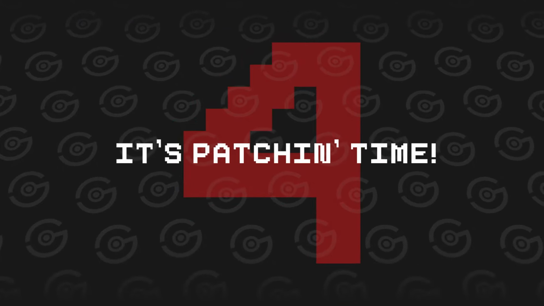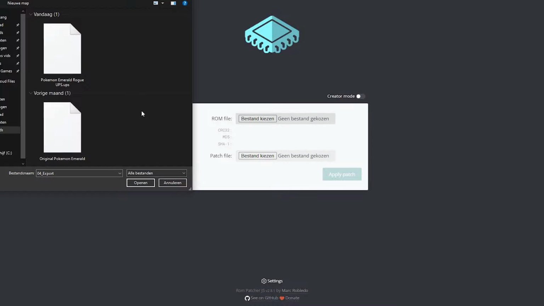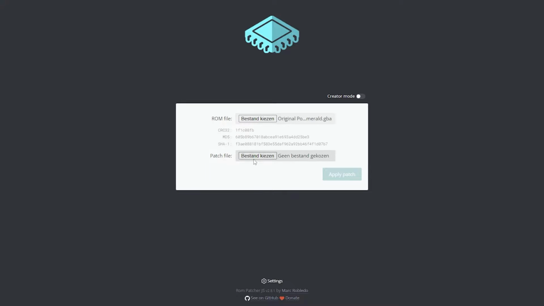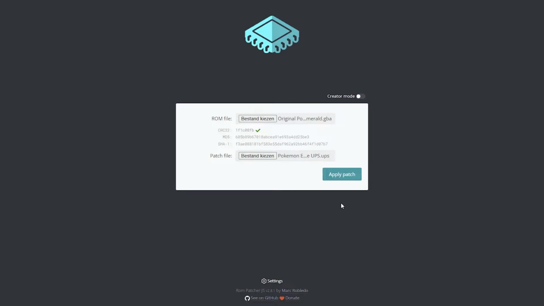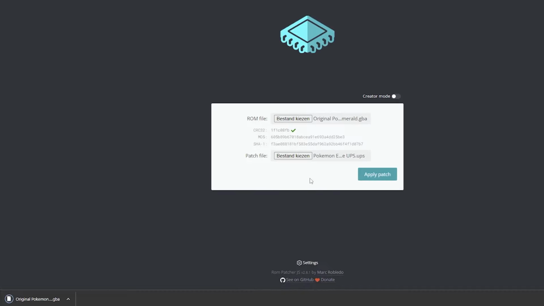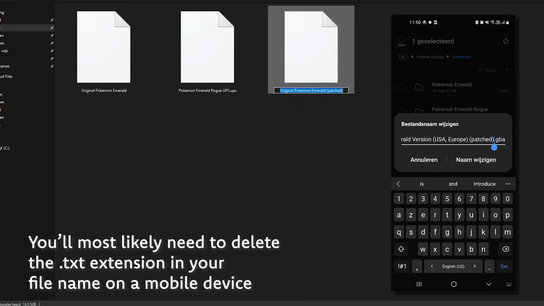Now that you have the ROM to patch, go to this website. I've been using it for a few years now and never had a single issue with it. The field with ROM file is where the original game is supposed to be placed. The second field, patch file, is where your downloaded patch needs to be selected. Click on the big green apply patch button and a download will start with your patched ROM in it, or in other words, your shiny new ROM hack.